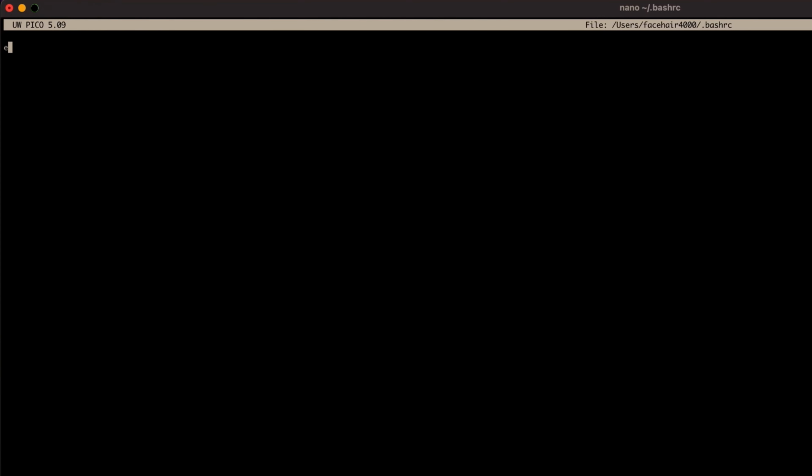So type eval space tick. Tick is the same button as tilde, but just not with shift. So the button below escape and above tab. ssh-agent space -s tick. What this will do is start your SSH agent. We did this in the last video when we generated our SSH key.